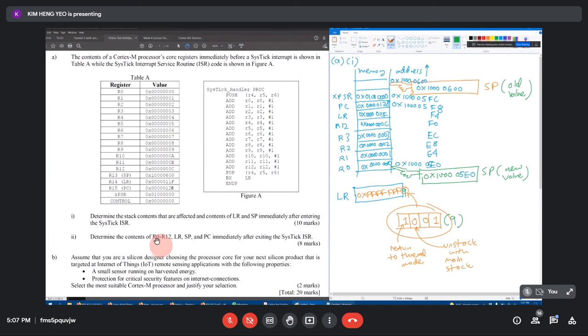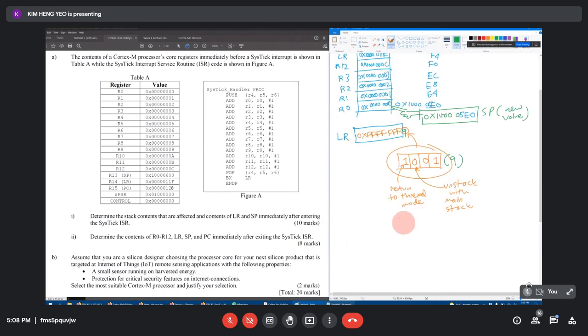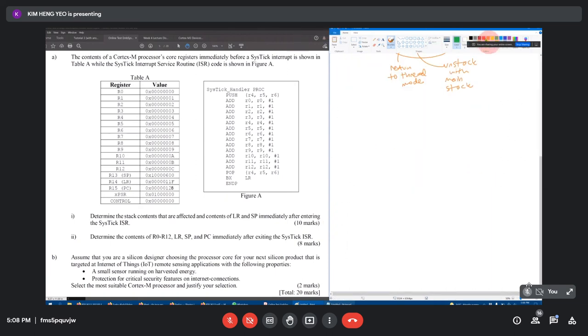Determine the contents of R0 to R12, LR, SP, and PC when you exit the ISR. Okay, so I scroll down now. Now, if we exit the ISR, this is part 2. What happens to the values in R0, R1, R2, R3, R4, R5, R6, R7, R8, R9, R10, R11, R12, LR, PC, and SP? Now, we know for sure that R0, R1, R2, R3, R12, LR, PC, xPSR, these guys, no change.